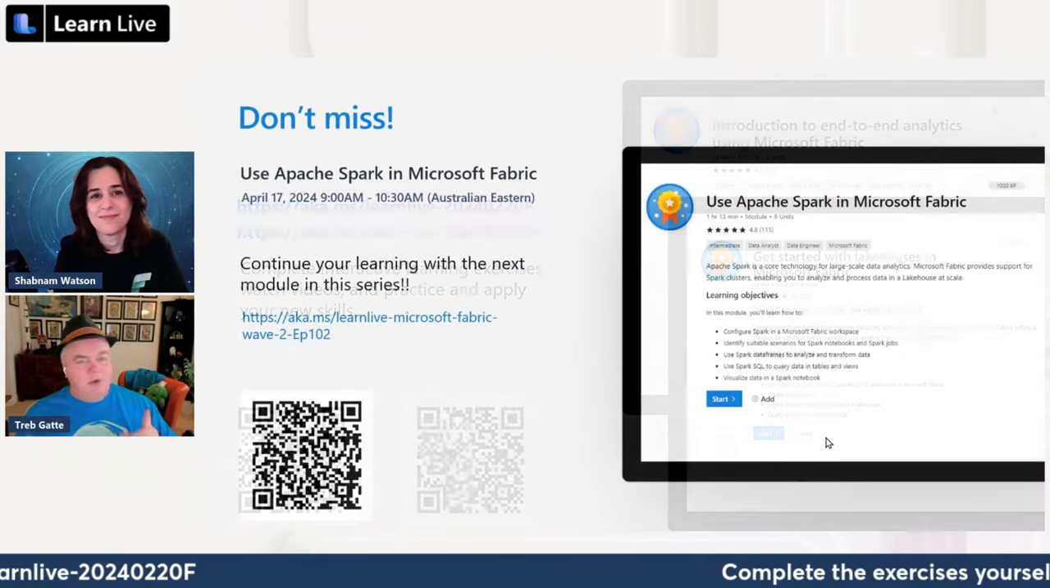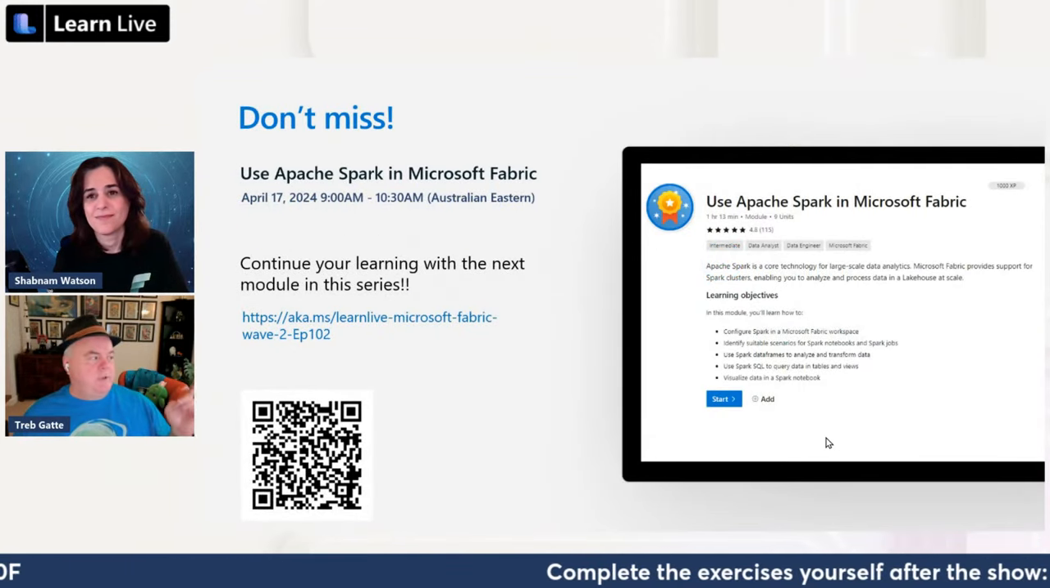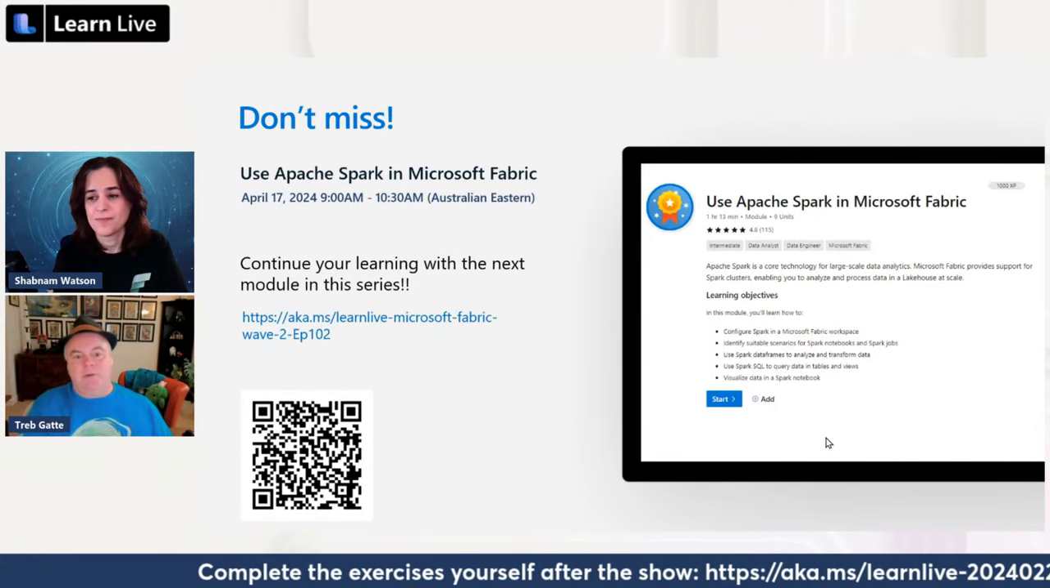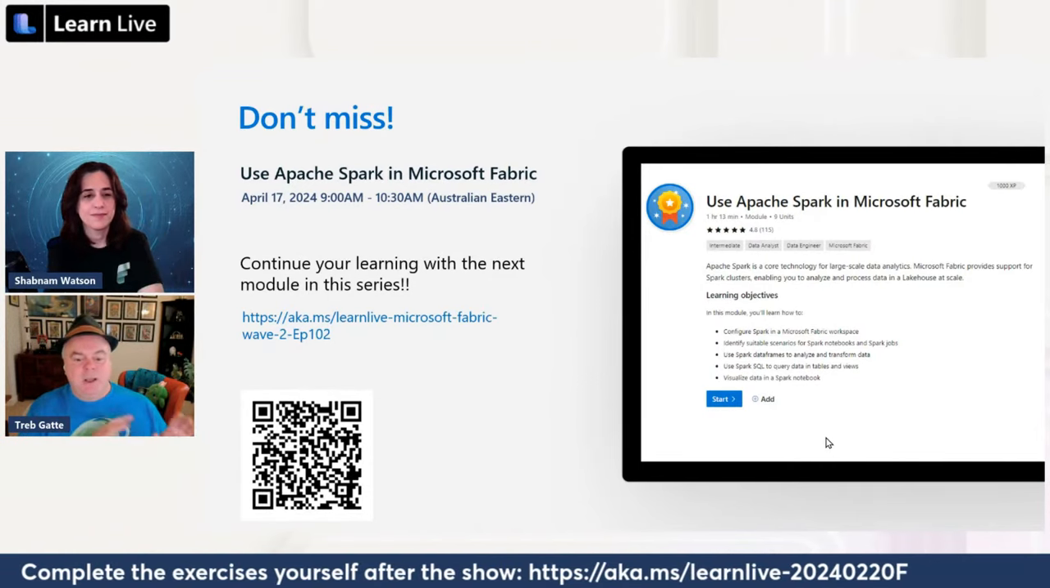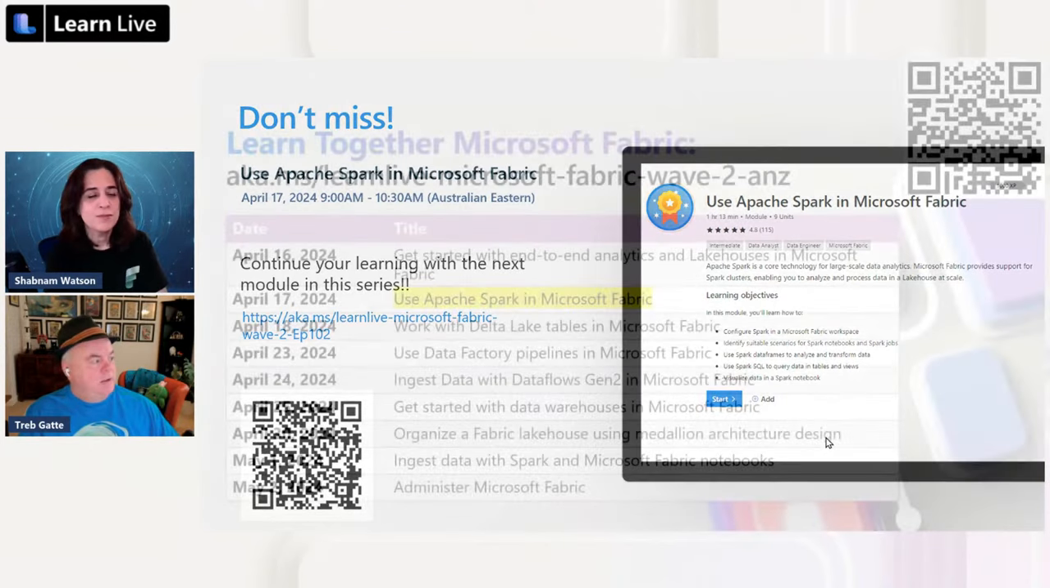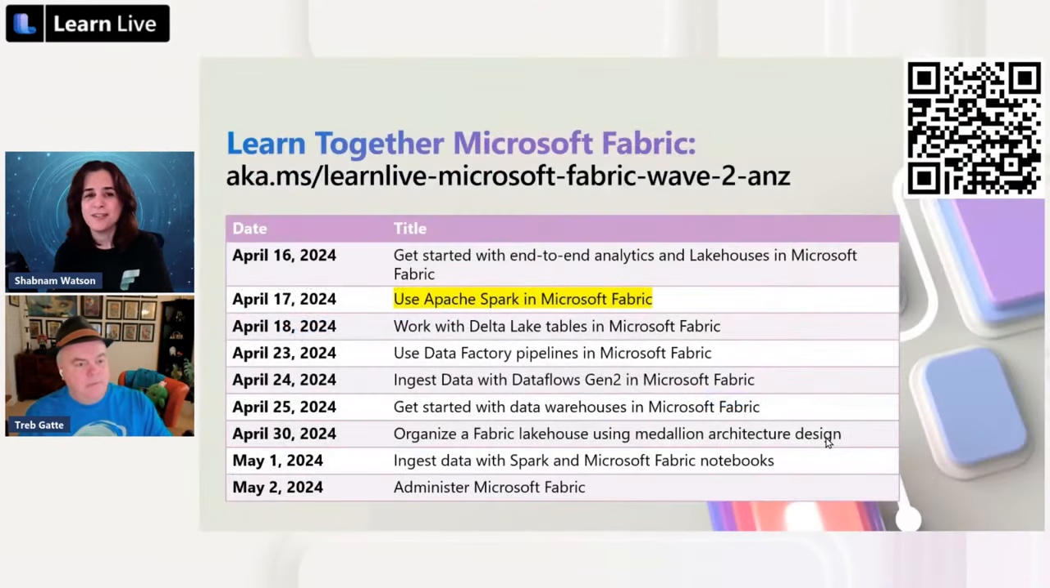And again, don't miss the next session, which is Apache Spark. So if you missed the notebook question, you want to be in here because they're going to go deep on how to work with Fabric using Apache Spark. And again, you want to continue your learning from there. Before we leave the session, I just want to mention that if you're getting ready to take the exam, the DP600, make sure that you go through all of the Learn modules.